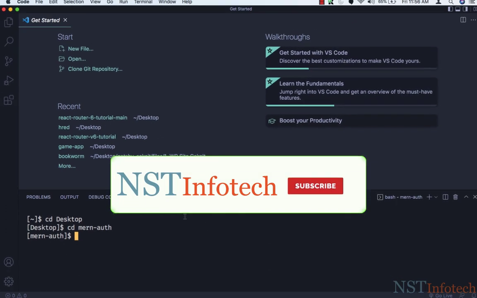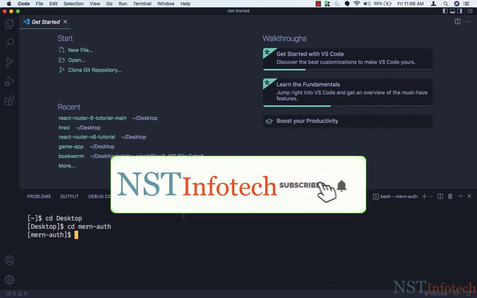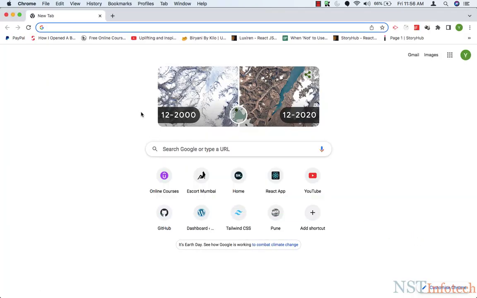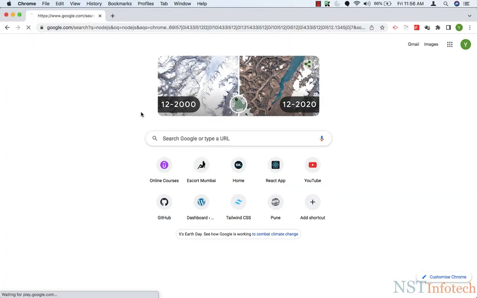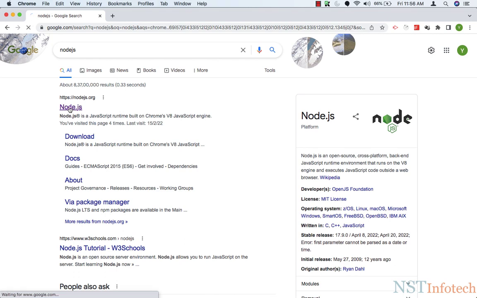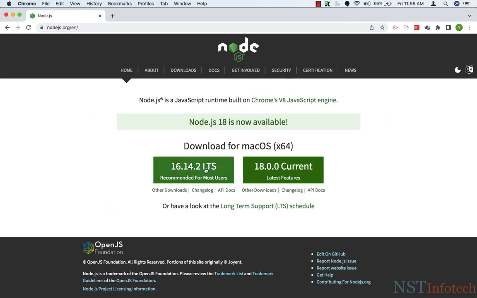We also need node.js installed in our machine. If you don't have node.js, just go to Google and type node.js. So this is the first link, just click on it. And you need to install this LTS version. Okay, I have already installed in my machine.